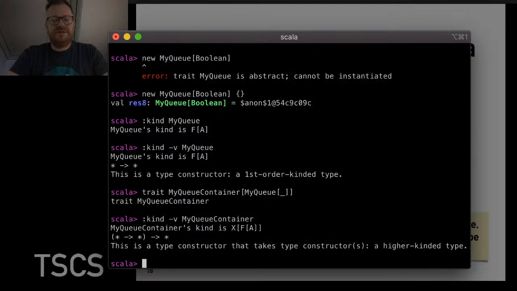And as you can see, it's (star to star) to star. It's a type constructor that takes a type constructor. So a higher kinded type. And Scala has its own way of expressing it a little bit. It's X[F[_]]. This is a little bit of a shorthand for the same thing that we have here. So we don't use these stars. We have variables that we can actually bind to something. It's actually what's been done in the background. Let's look at this type a little bit more. So what kind of type is MyQContainer?